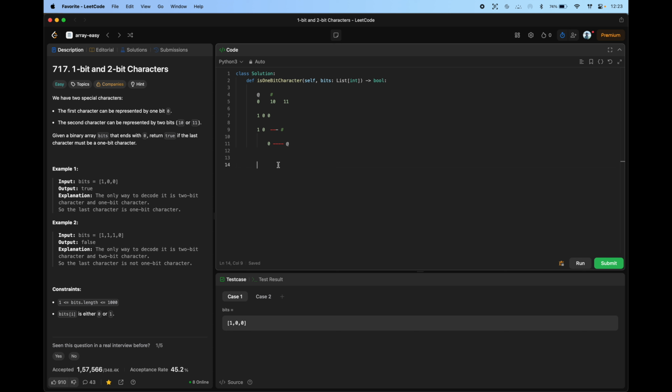So at the end of the day, the question is whether the very last element in the array is a 0, which means the at the rate symbol.